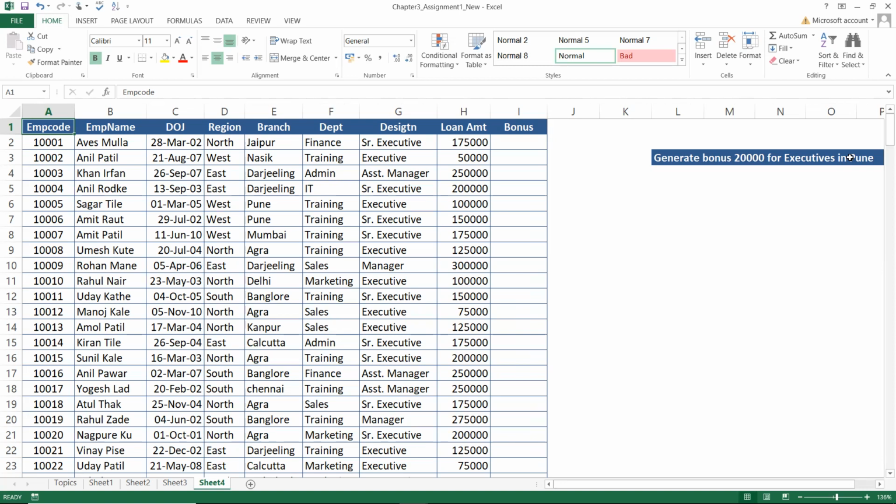Now, how to apply the AND function? It's somewhat similar to the way we use OR. Let's see it practically. If I type here equals IF, now the logical test. The logical test is what? We need to check 2 conditions and both must be true, and that's why we'll put AND here. All right. Logical 1. What is logical 1? The person must be an executive. So G2 equals executive. All right. Giving a comma. That's my first condition.